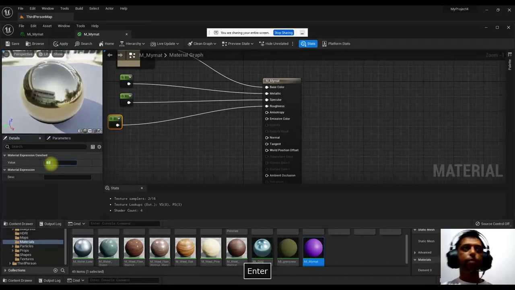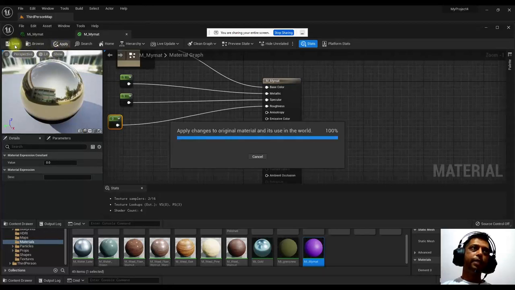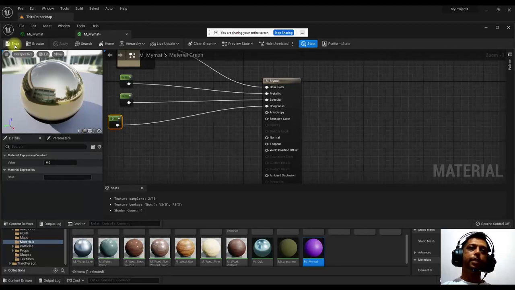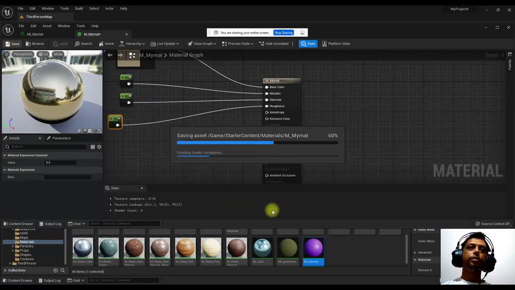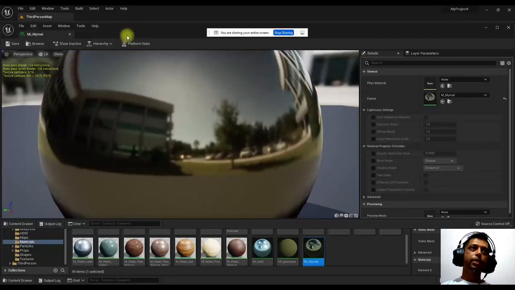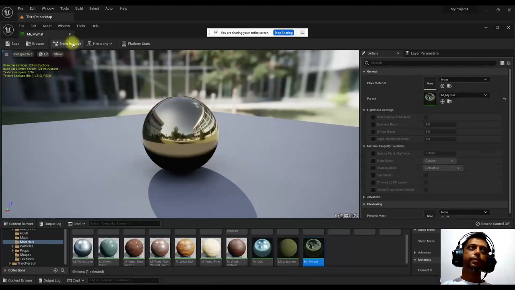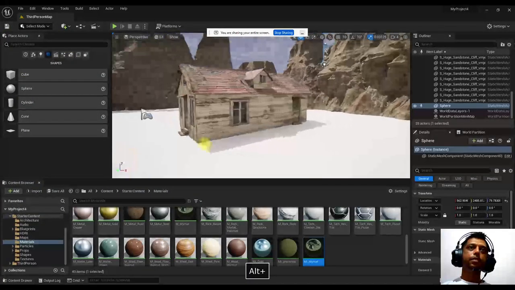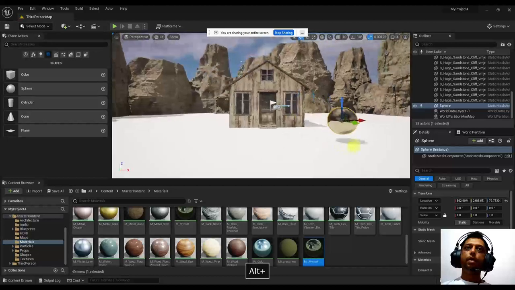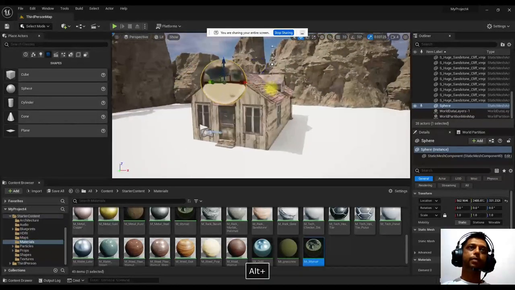I want to see how this material looks in my real scene. So apply, save that file. Whatever changes you make, you need to apply and save. It will update in my Unreal Engine, and we can see that it has changed the material. Close this, and this is the material which I have. Save it, and this is the material we get. It is a very reflective material. If I place it up, we can see how reflective this material is now.